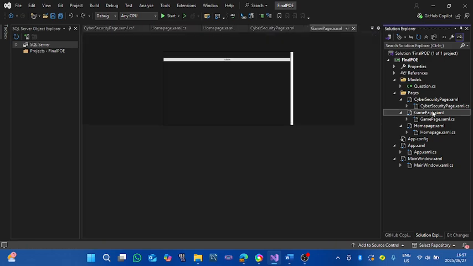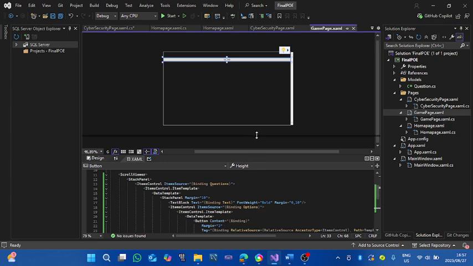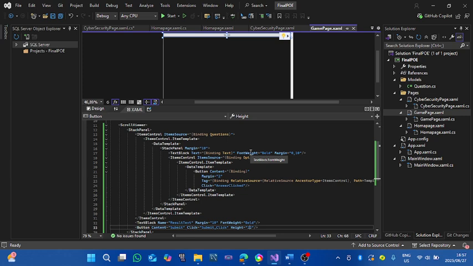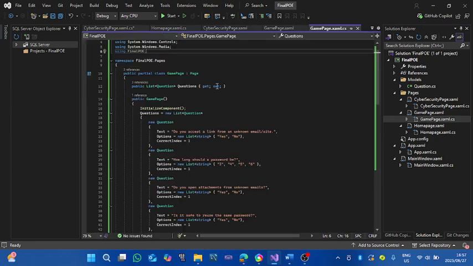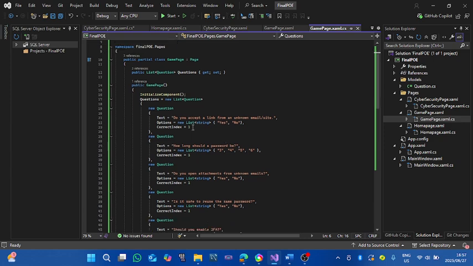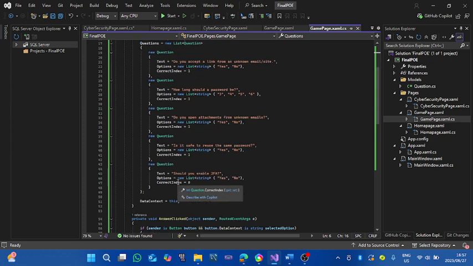This will be the game page, which doesn't look like much, but once actually done, will be nice. This is the questions. Of course, this is the game. It's a multiple choice question. So if the person is asked, "Do you accept the link from an unknown email or site?" Yes or no, and the answer would be no, since it'll start from zero, incrementing from zero. So zero will be yes, and one will be no. It allows five questions.